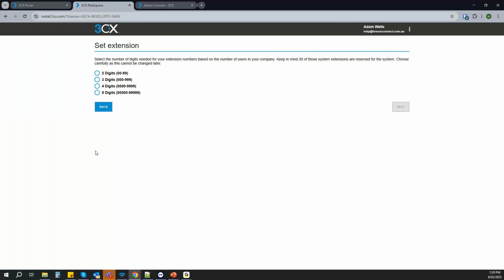Next. This is something you need to be very careful choosing, because you might already be aware that once you select the number of digits, there is no going back. You cannot change it after it's installed. So you need to make sure you pick the right number.